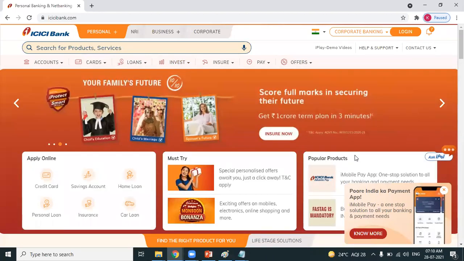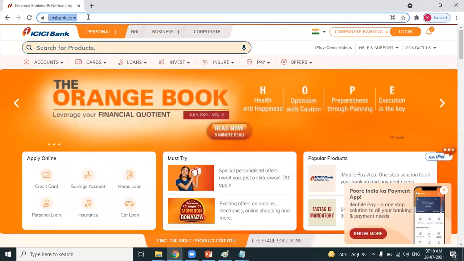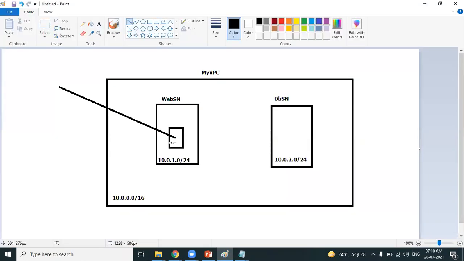Fine, but the point is, the moment I open ICICIbank.com, I get the web page. Similarly, if you are in Bangalore, you get the web page. You may be in the US also. If you open ICICIbank.com, you get the same web page. That means the web server should be available to the public. Always, the web server should be accessible by the public.